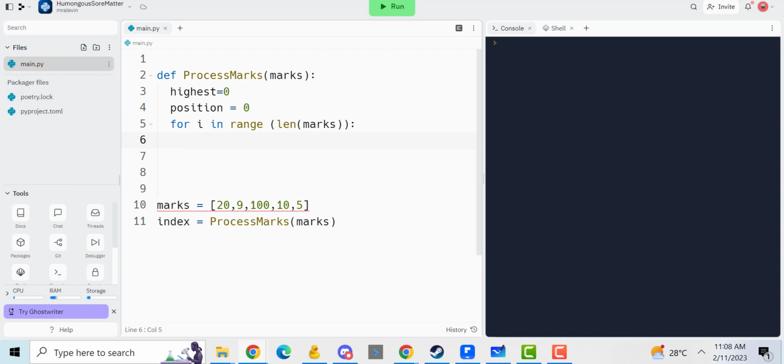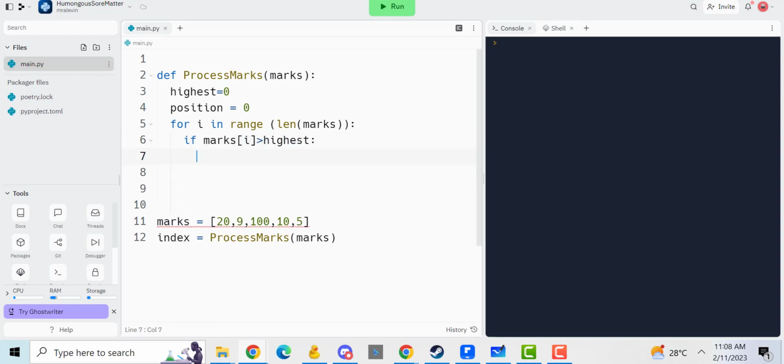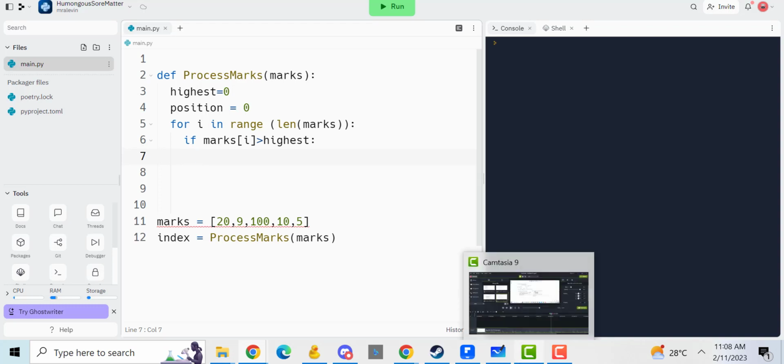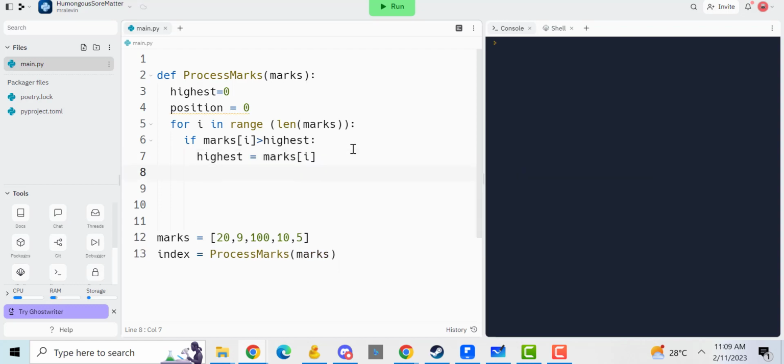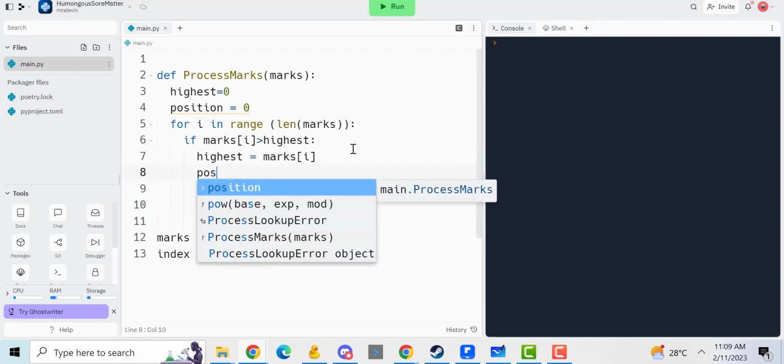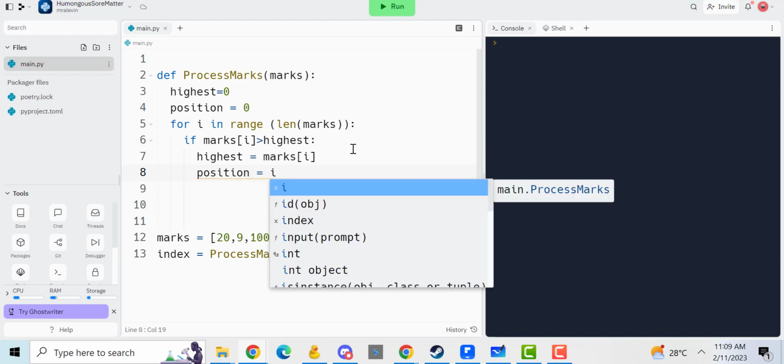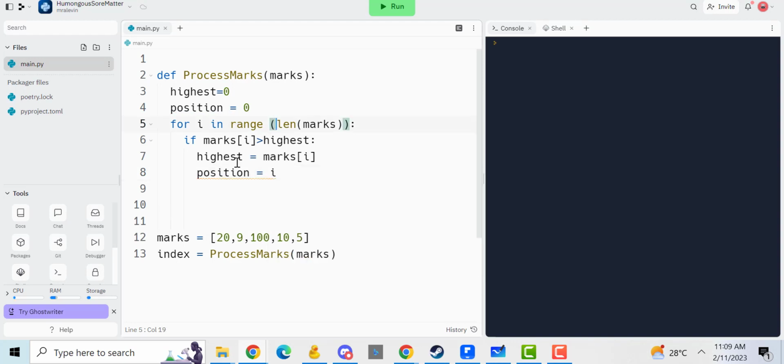And I'm going to do if marks i is greater than highest. So highest, I'm putting in 0 because anything's going to be higher than 0. So we're bound to find one of these, 20, 9, 100, 10, 5, to be the highest one. What I'm going to do is then put into highest equals marks i, and then I'm going to do position equals i, as in what number we found it in the loop.